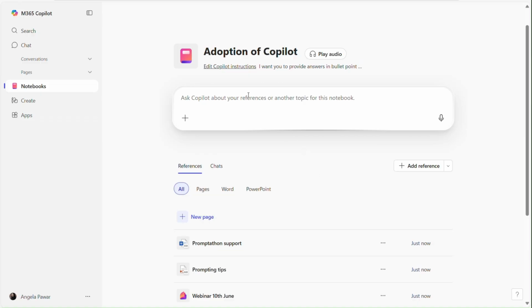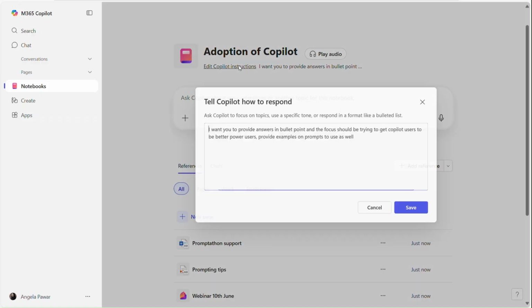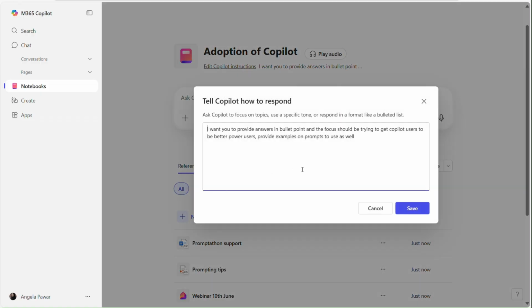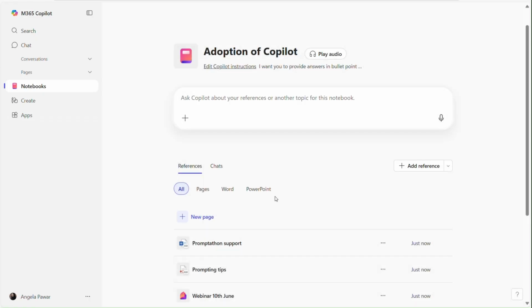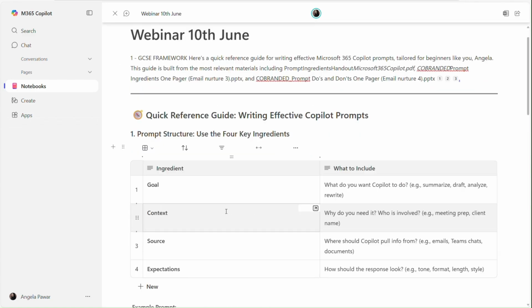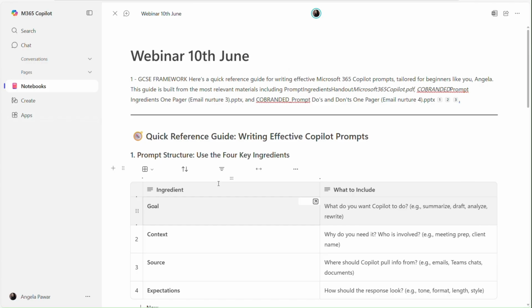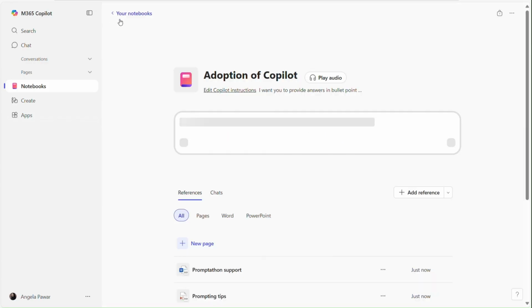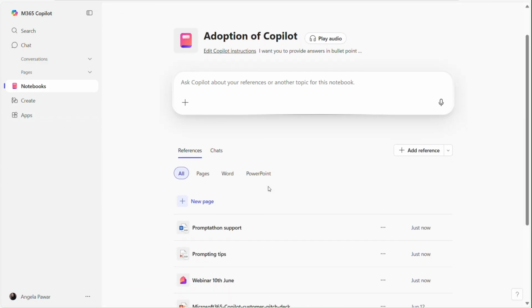So you can tell Copilot, I want you to answer these questions in a specific way, tone of voice. I want it to be formatted like this, like in bullet points, etc. And then every time you have a meeting, you can add your notes directly to that page as well. So just click on pages, write whatever you like, and then it's included within your notebook. The good thing is, I'll just put myself on mute.